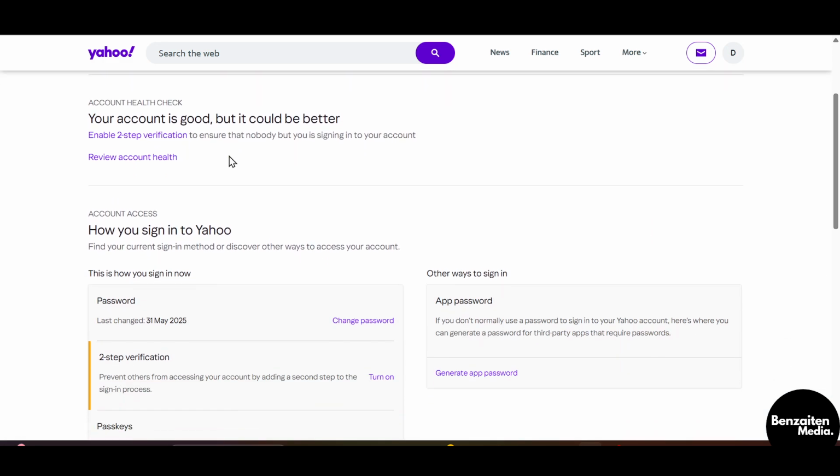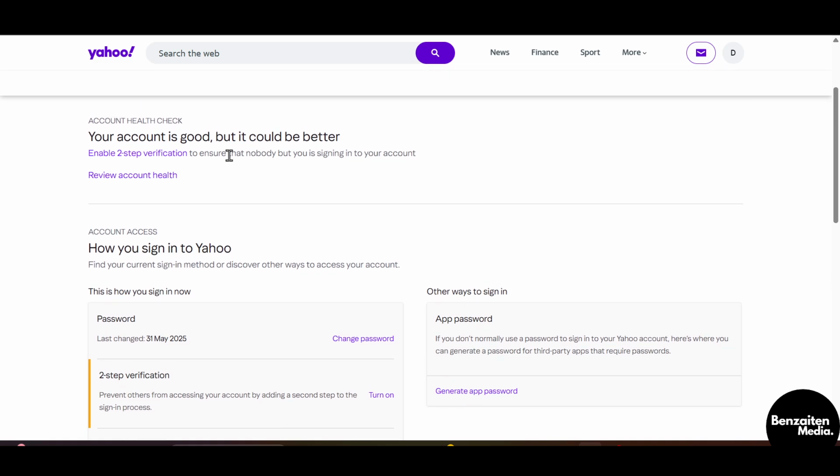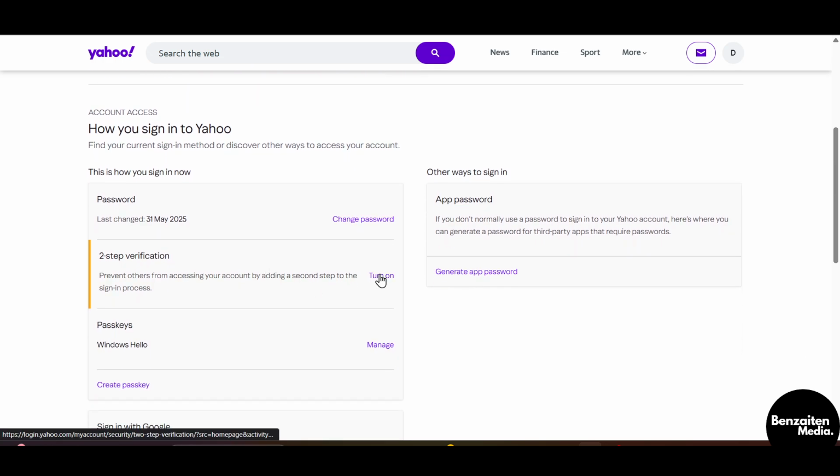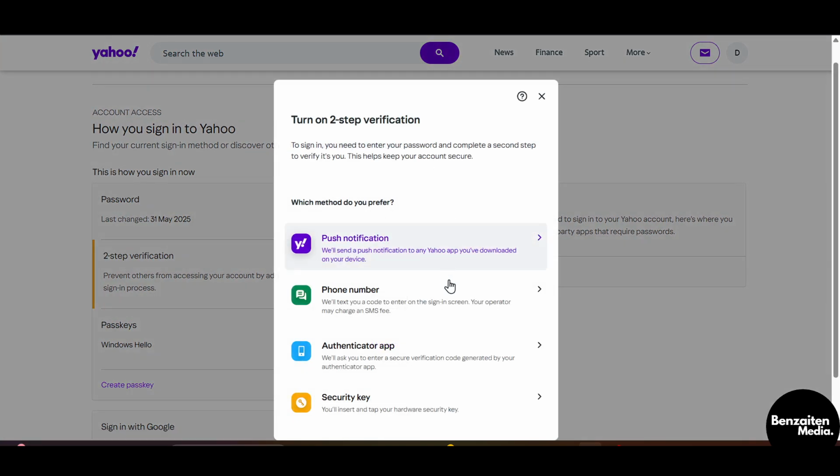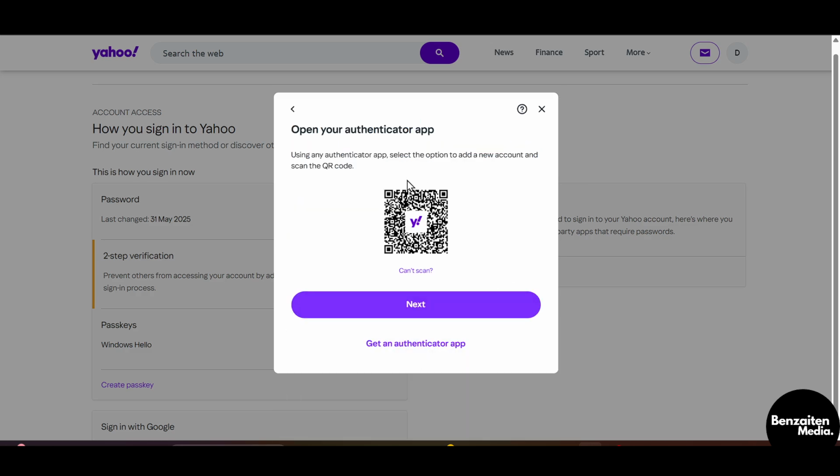you can just scroll a bit down, or you can just turn on two-step verification from here, or you can turn it on from here. After turning it on, click on Authenticator app. After clicking on Authenticator app, here is the QR code to add a new account and scan the QR code. And now from here, you can scan this QR code and get the Authenticator app. So this is how you can scan a QR code on Yahoo.